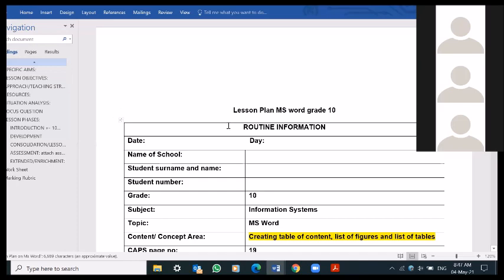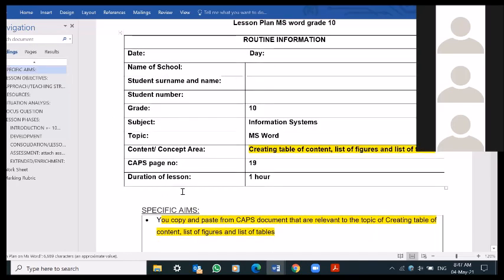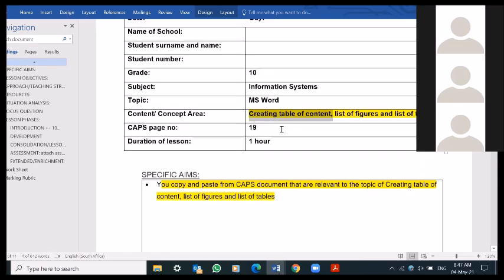Here is a lesson plan. So you'll select, creating a table of contents. You select any one of these. So you can say, today I'm going to teach the students how to do the table of contents or the list of figures and tables, and you can select these, or you can even do them as one, because that is not difficult. And then you say, duration is 60 minutes. You insert all the other things.